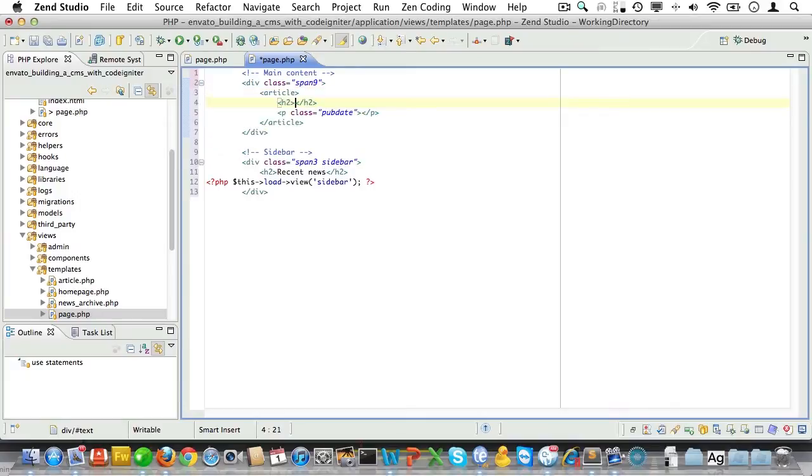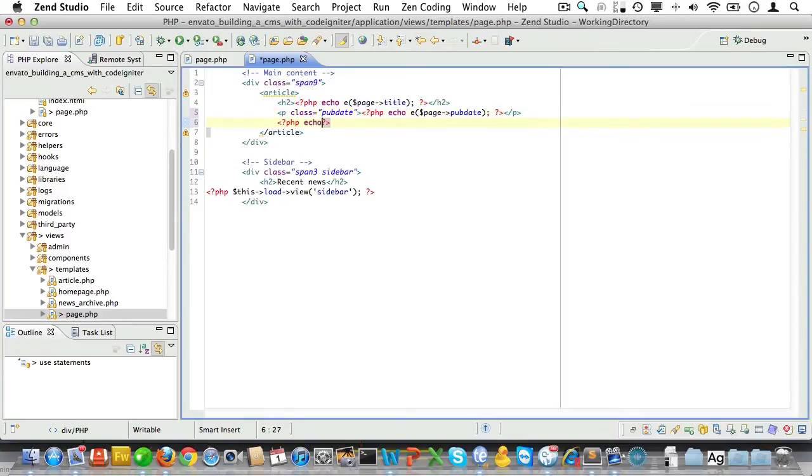Let's expand that. Okay, now inside the heading we'll echo our escape function and pass in the page title. Now let's copy that and paste it in the pub date paragraph, but we'll replace title with pub date, of course. And finally, let's echo the page body here. Well, that was quick, but I think we're done.